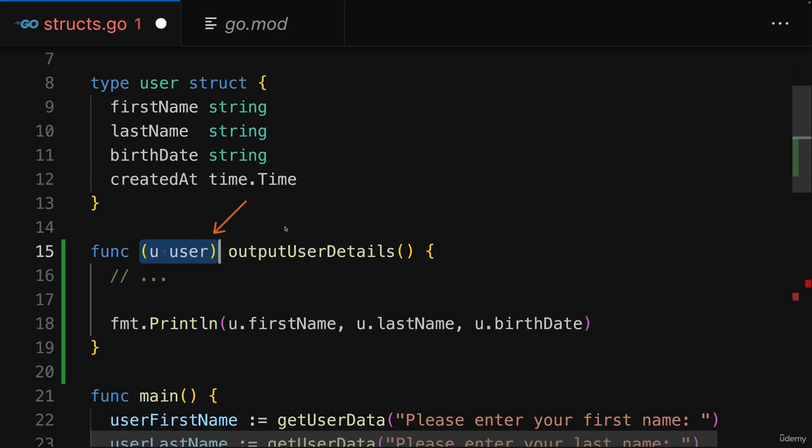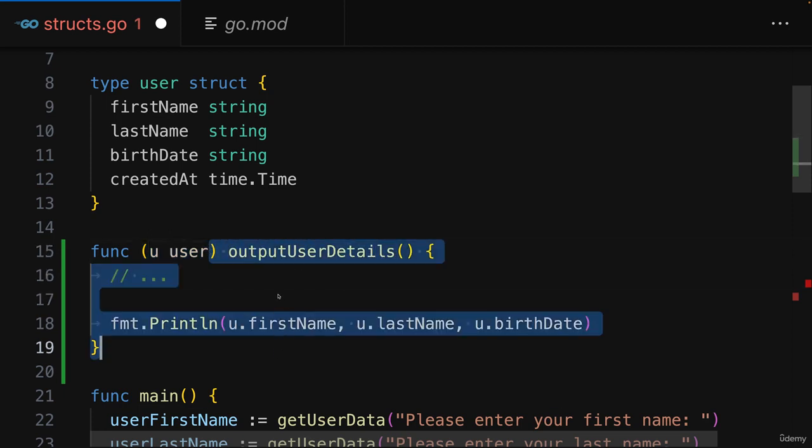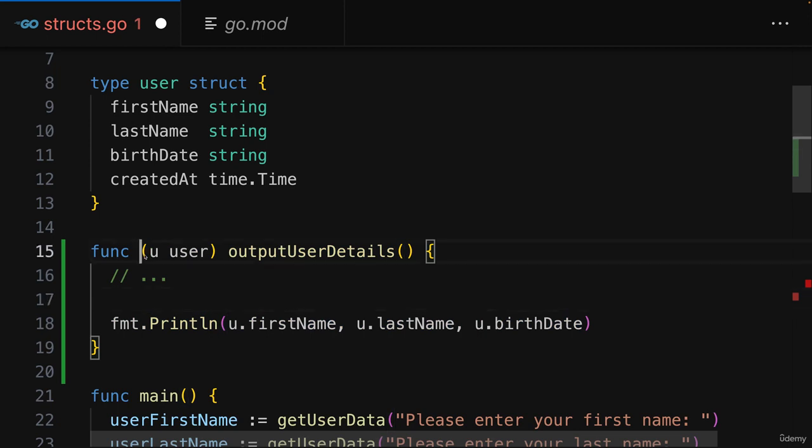And this extra piece of code here is called a receiver argument. So it's a special kind of argument, a special kind of parameter, you could say, which is not specified here in the regular parameter list, but which instead is specified here in front of the function name to, as mentioned, turn this function into a method of that received type here.